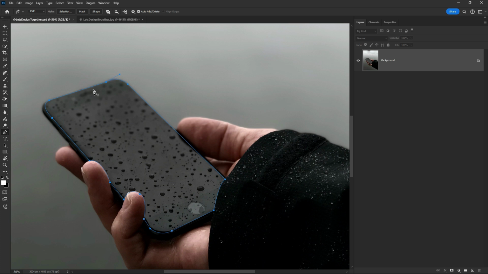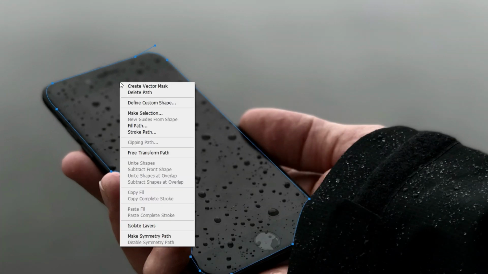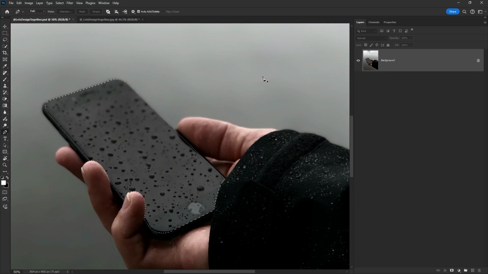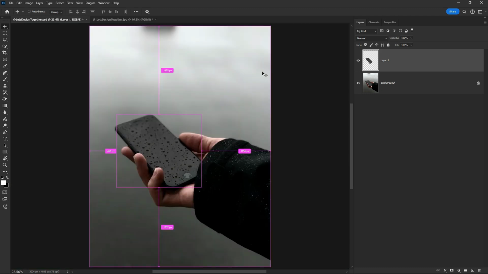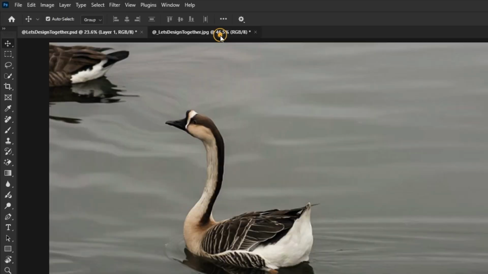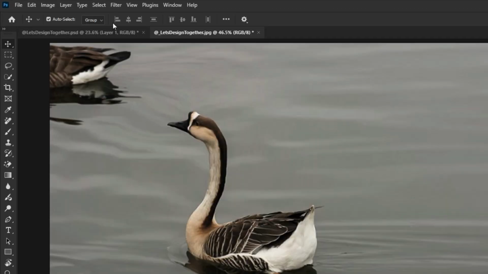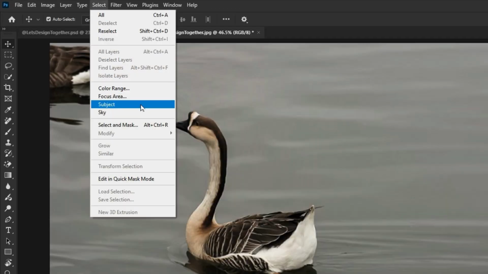Once creating path is done, then we'll activate its selection. Now duplicate it. We will open the pop-out picture. Remember the background layer should be selected. Then go to Select menu after that. Choose Subject.